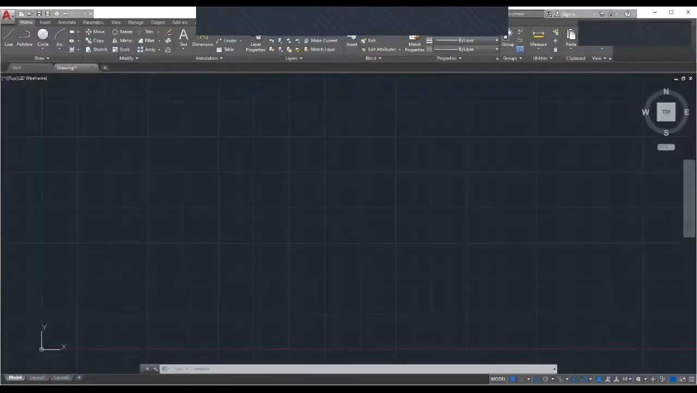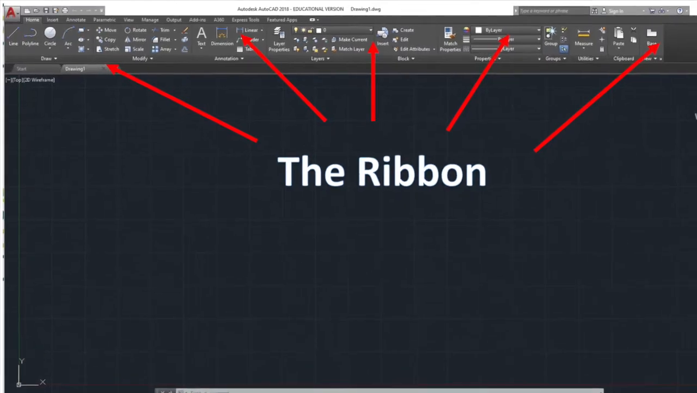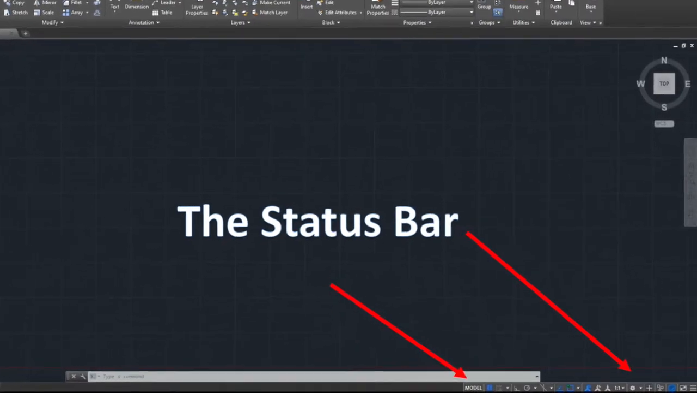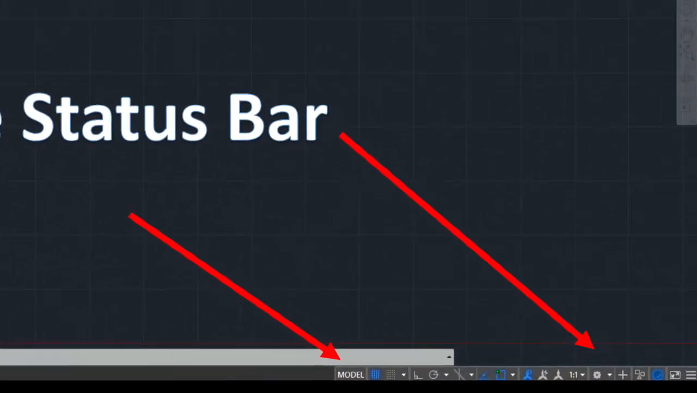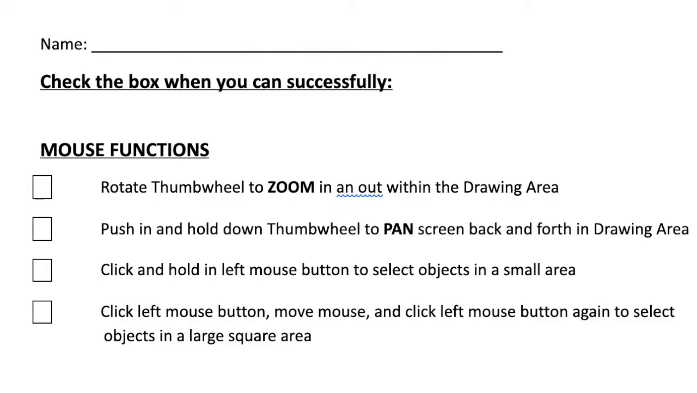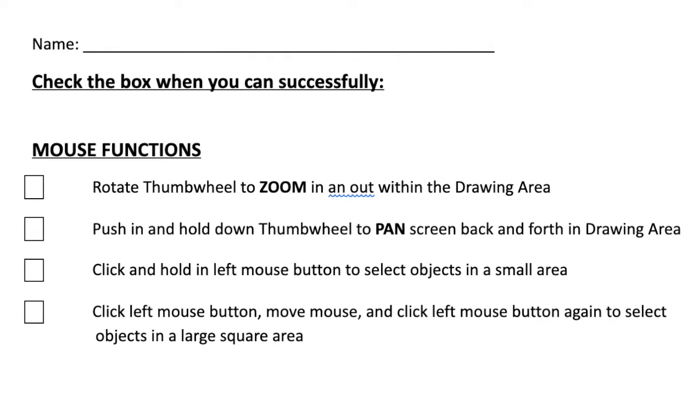All right, here we've got a blank drawing area. And again, a quick review. This whole area up here is called the ribbon. This area down here is called the status bar. We've got various buttons and selections we can make in either the ribbon or the status bar. So the first part of the checklist talks about mouse functions.